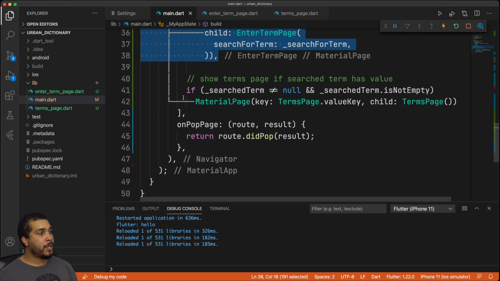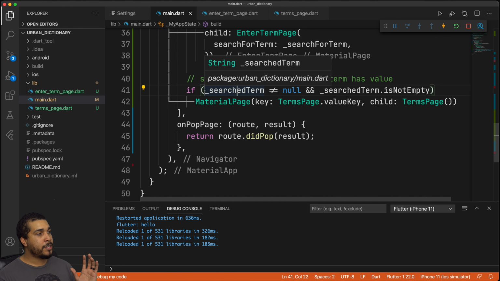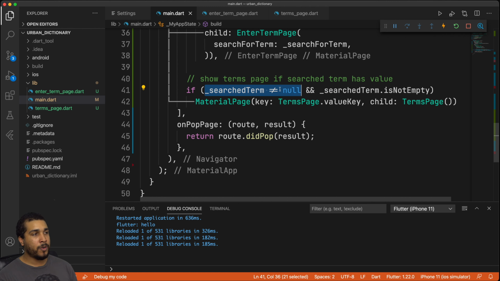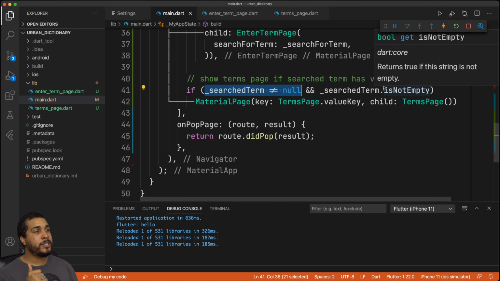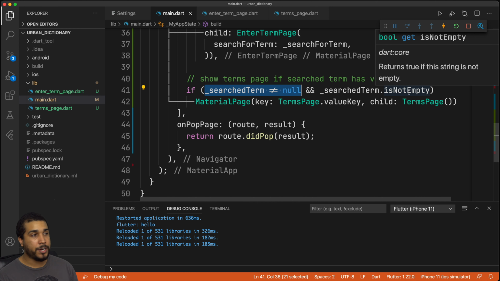Now, if we are able to fulfill this condition, and you make condition statements by doing if and then wrapping the condition in parentheses, then we need to check if search term is not equal to null, or not equal to nil essentially, and we want to make sure that it's not empty. So not only does search term need to have some type of value, it also can't be empty. It can't just be an empty string, right?